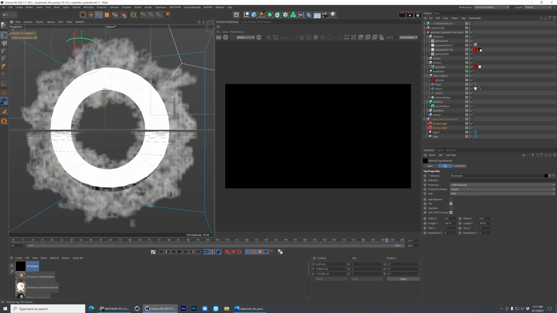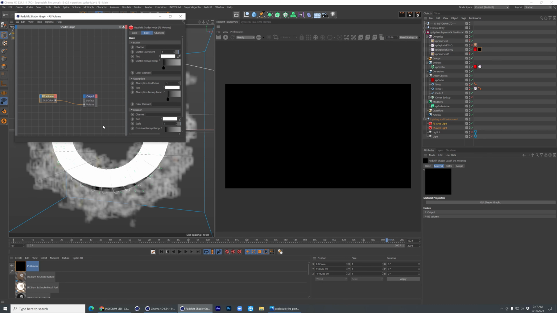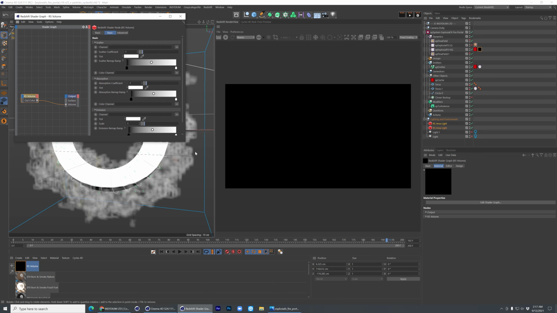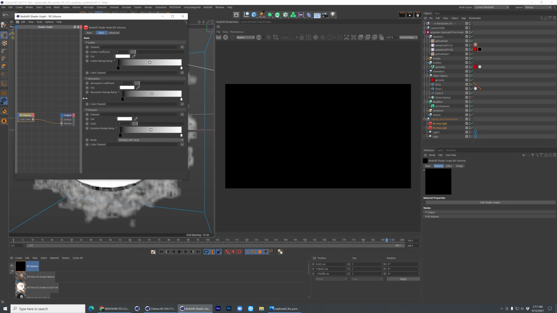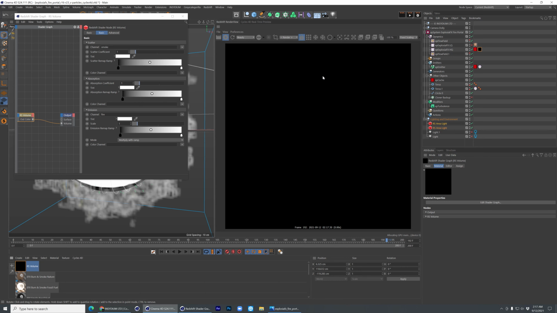Okay. So for the volume, you've got to pull in the data. You need the density data of the smoke, which you get by going here and pulling in the smoke. And your emission channel gets the fire. They call it burn in Cycles. It's fire in Redshift. So let's turn our render on and see what happens.